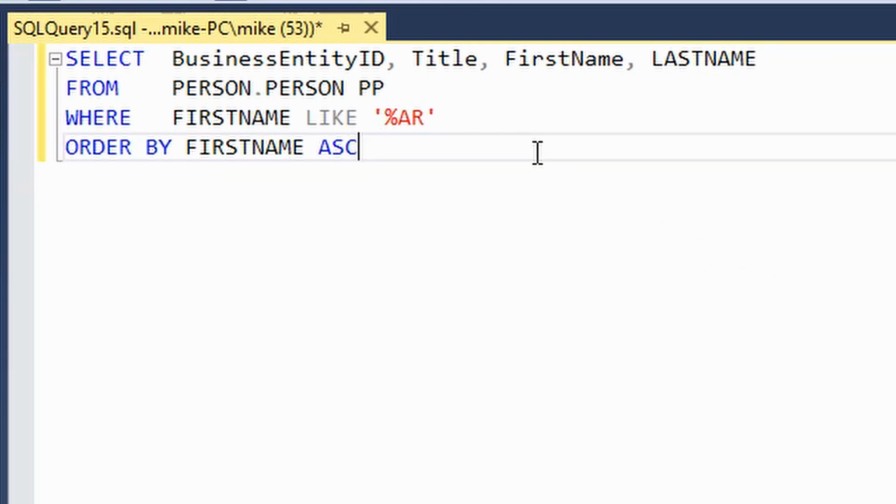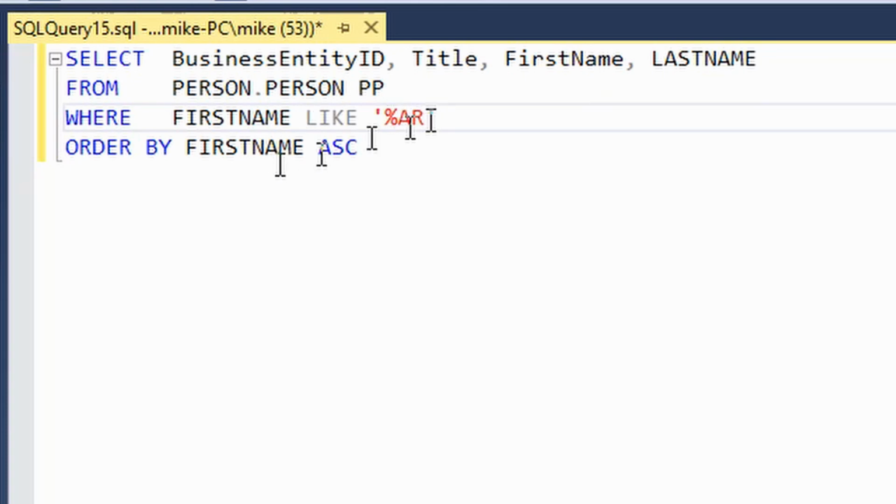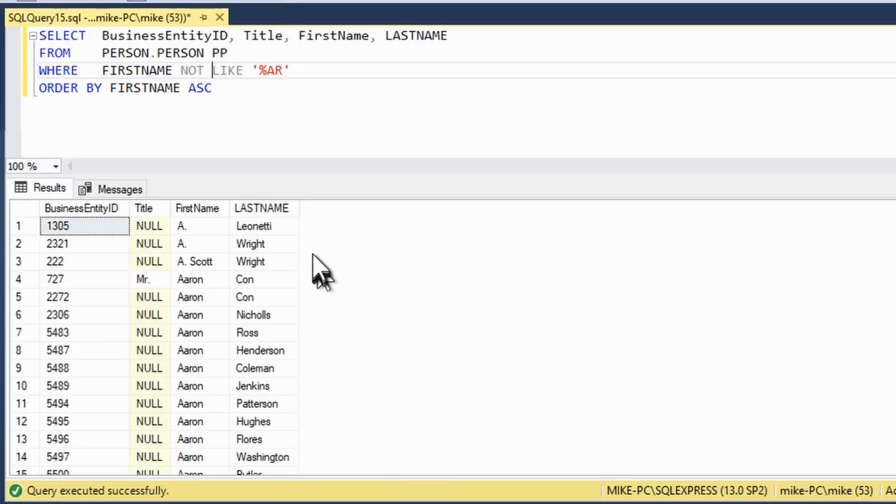Now, I'm going to take this opportunity to revisit the fancy keyword not. The keyword not can also be used in other contexts in conjunction with other commands in special ways. And one of those is the like command, where we can simply say, let's say we want everybody except the ones that end with AR. So if we want all the ones that don't end with AR, all we've got to do is put the word not before the word like. First name not like percentage sign AR. Let's see what happens. Check that out.